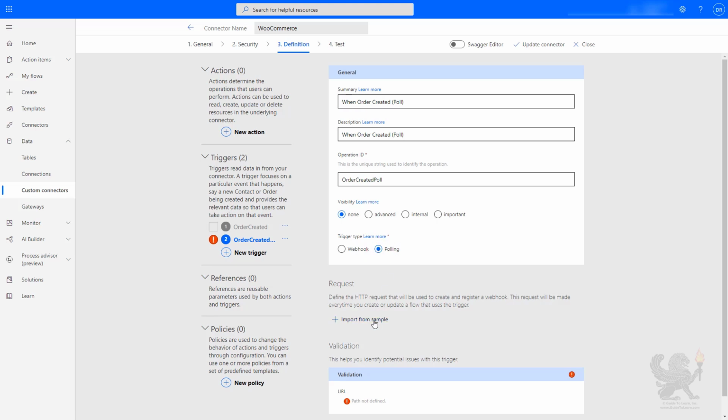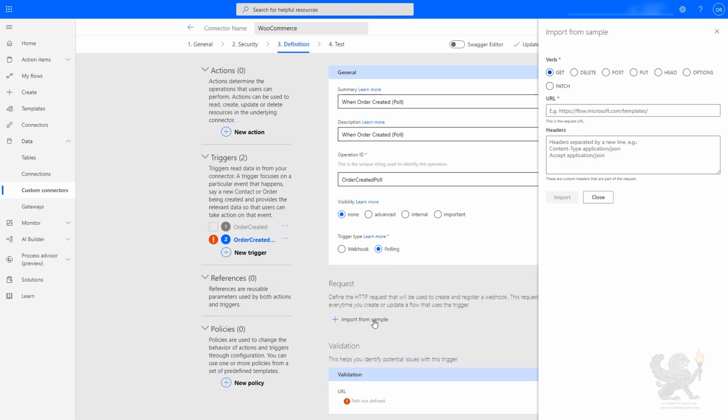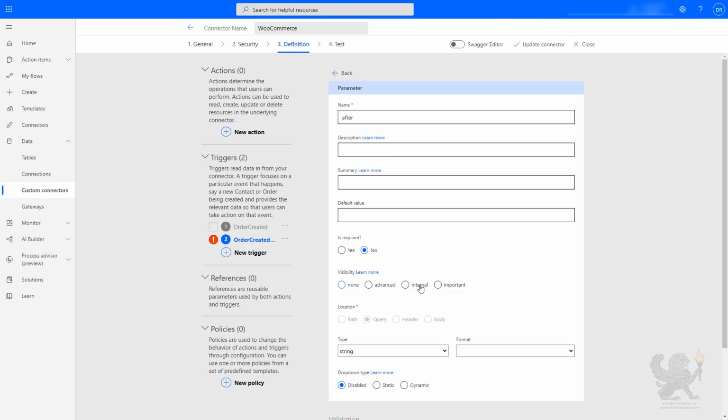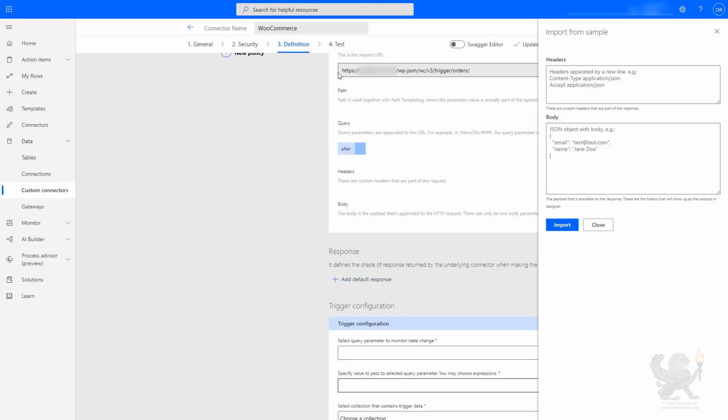Now with the polling trigger, the request is a simple request that is going to return us the orders in the system. The important part of this request is the parameter after. So it's going to return us only the orders after a certain date time stamp. We're going ahead and mark this parameter as internal. Then we are going to paste a sample order returned by this method. As you can see, the method returns an array of orders.